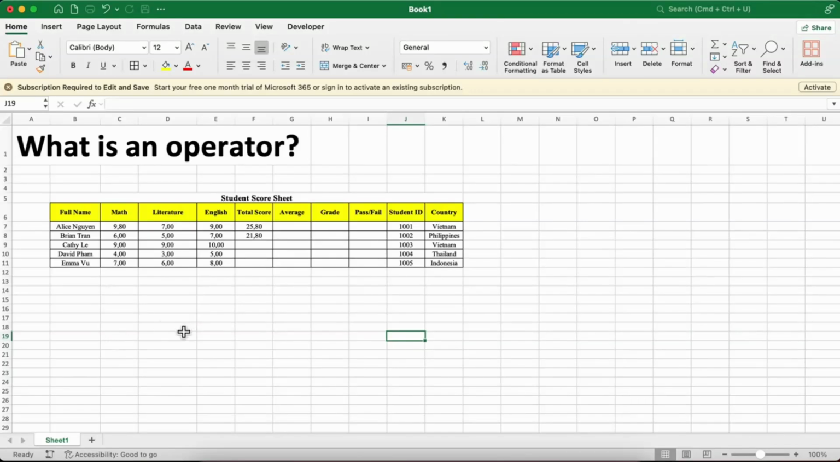In this video, we will learn about the different types of operators in Excel 365 and how they are used. Operators in Excel are symbols or characters that perform specific actions within formulas. They allow us to perform calculations, comparisons, and text operations efficiently in a spreadsheet. There are four main groups of operators in Excel.